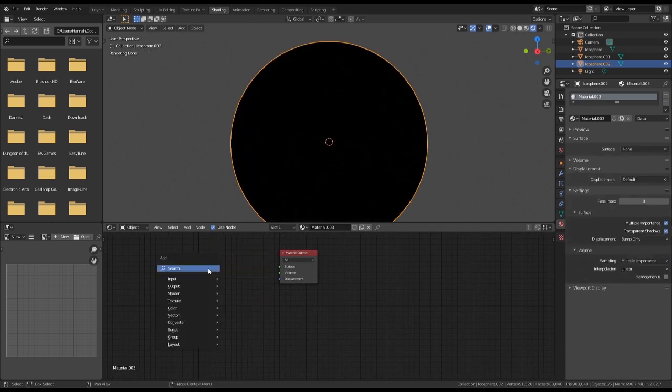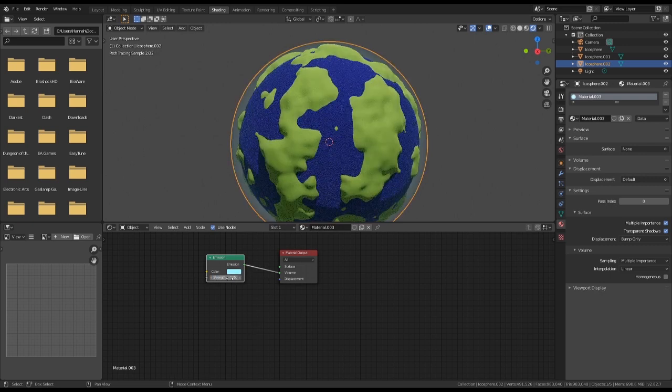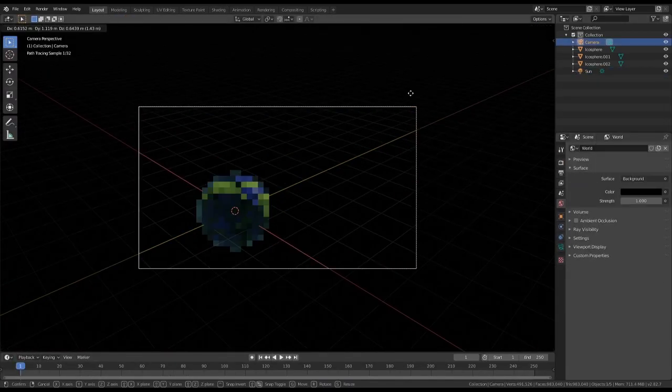Delete that and instead create an emission node. Change the color to a sky color. Plug that into the volume input. Bang, atmosphere. Now just make it less intense. And your planet's done. Now you can make a little render of your planet.